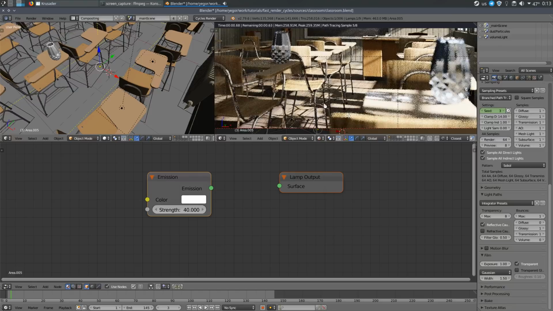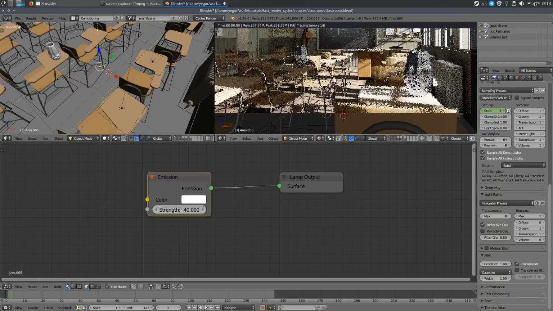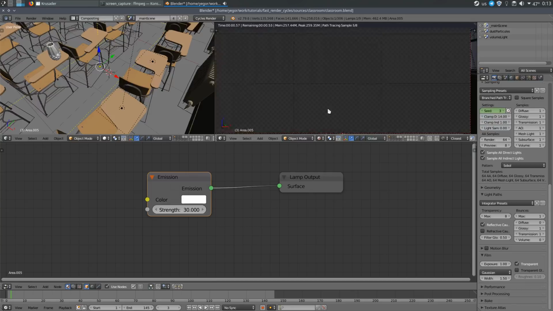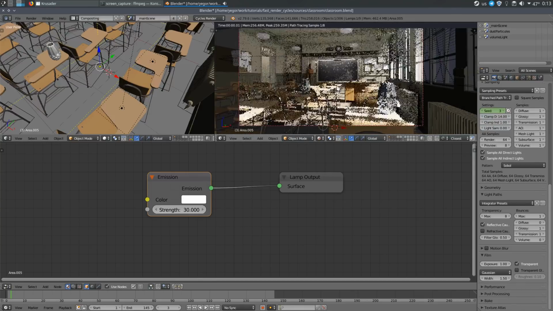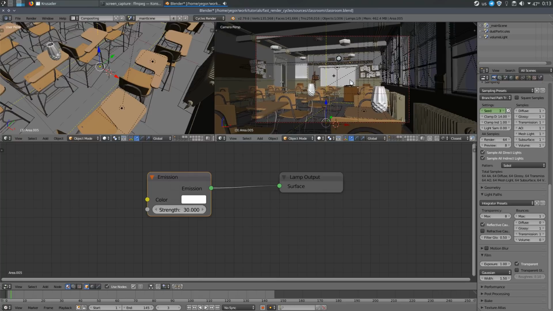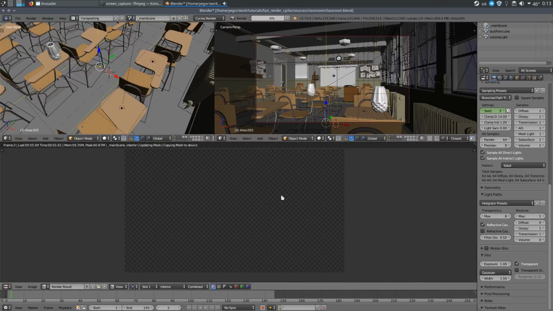Well, you can see the effect of this. It's like light bounces off the floor and lights up the chairs. Okay. The next step. Oh, by the way, let's render it. Okay. I'll hit render.